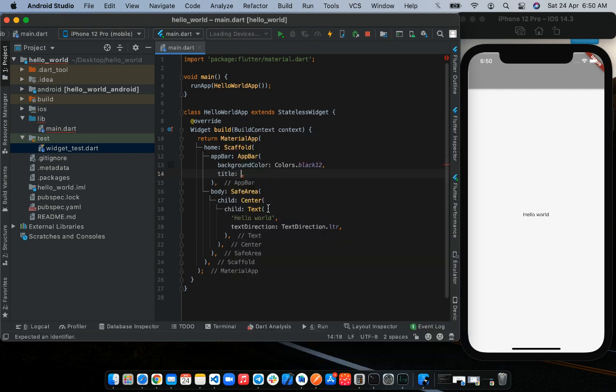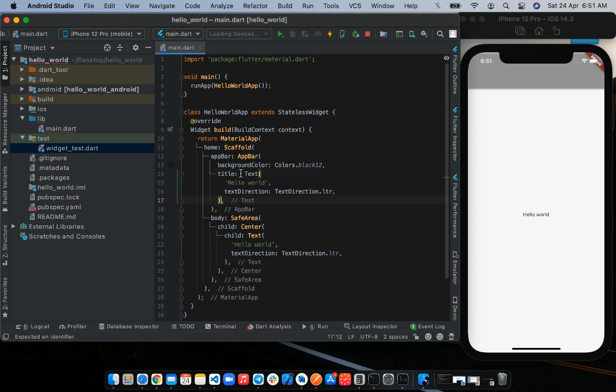So I'm going to just copy this text widget that already displays hello world and paste it inside of the title property. Be careful not to copy this extra comma so that it doesn't throw an error. Okay, so I'll save, and we see hello world text displayed in the app bar.